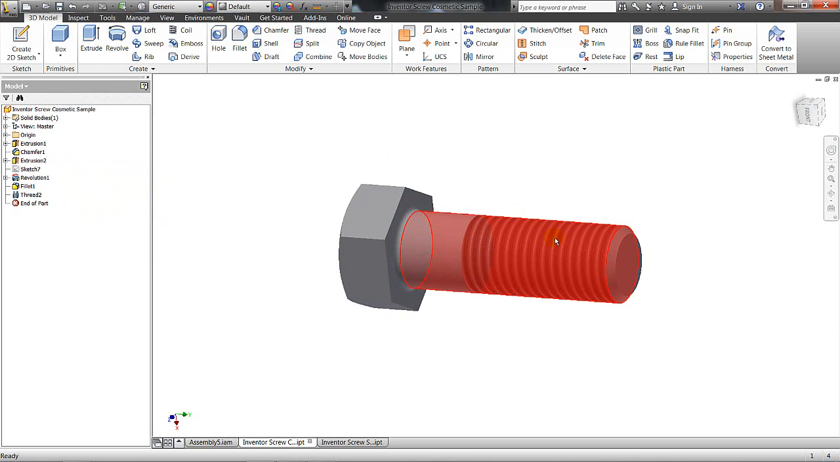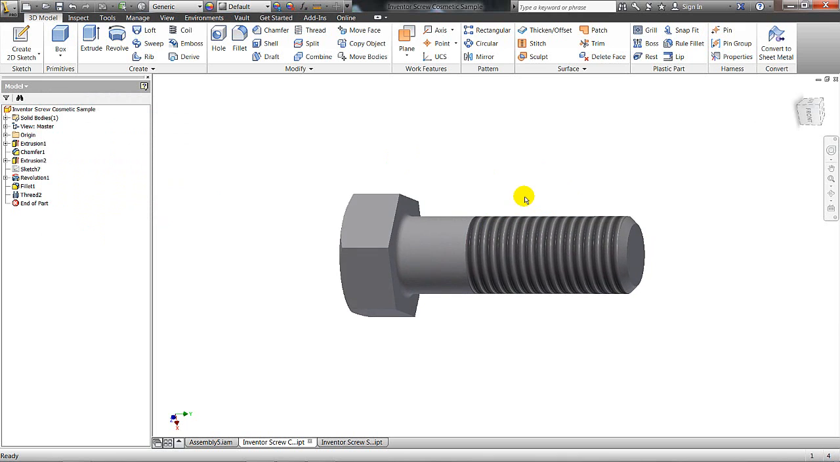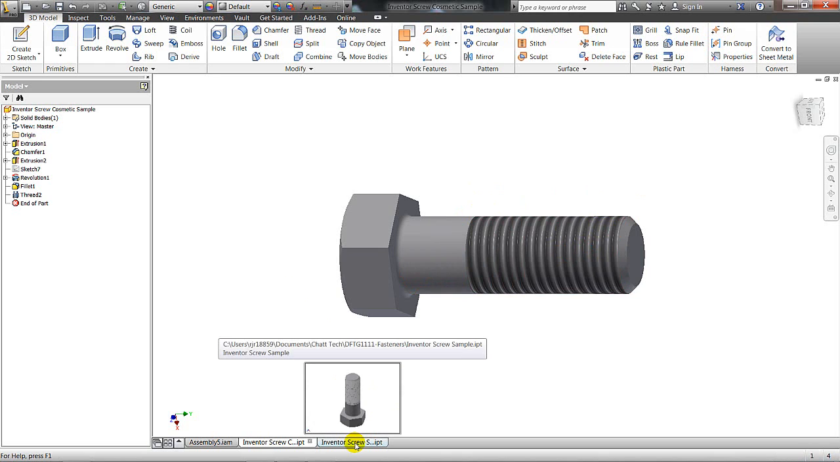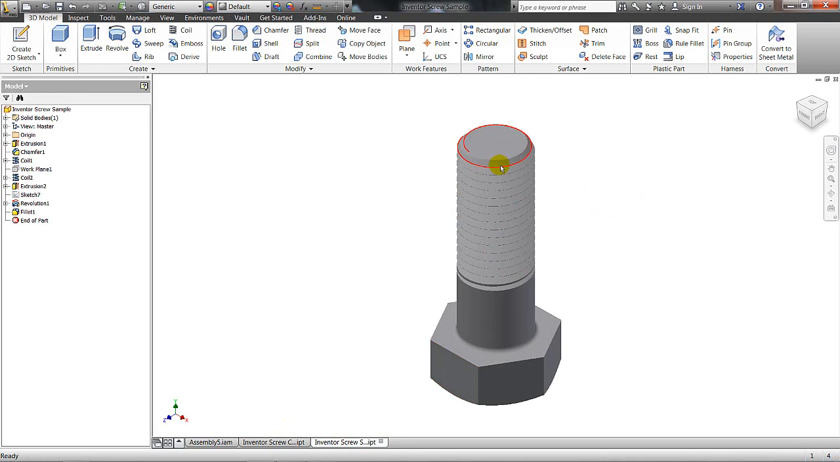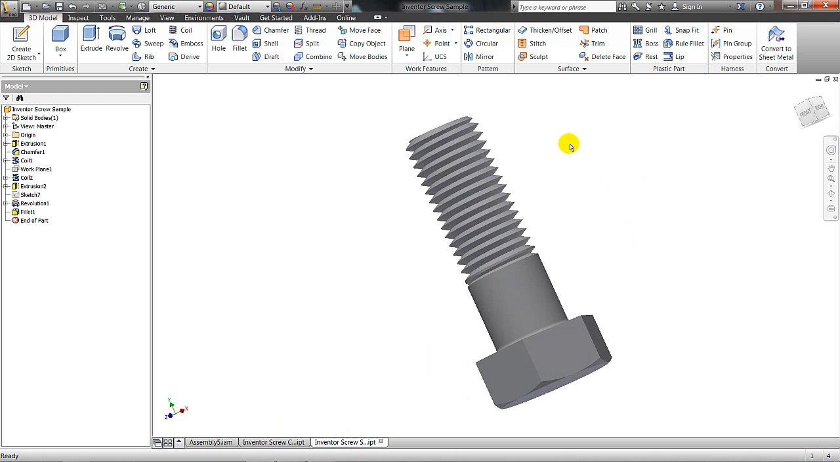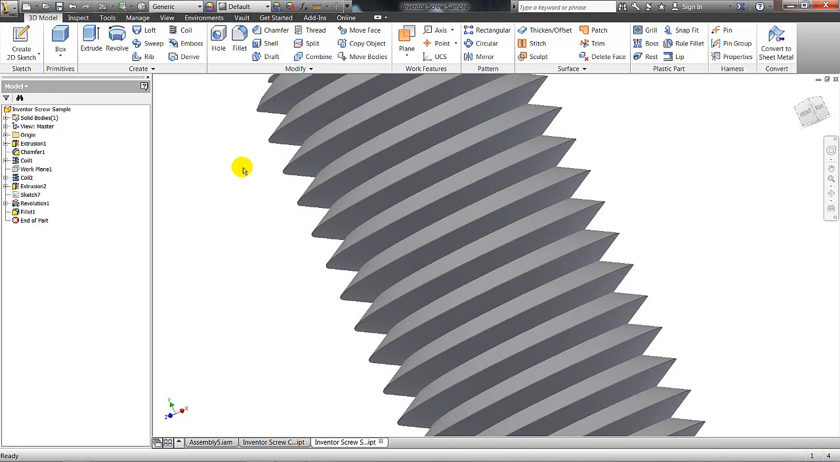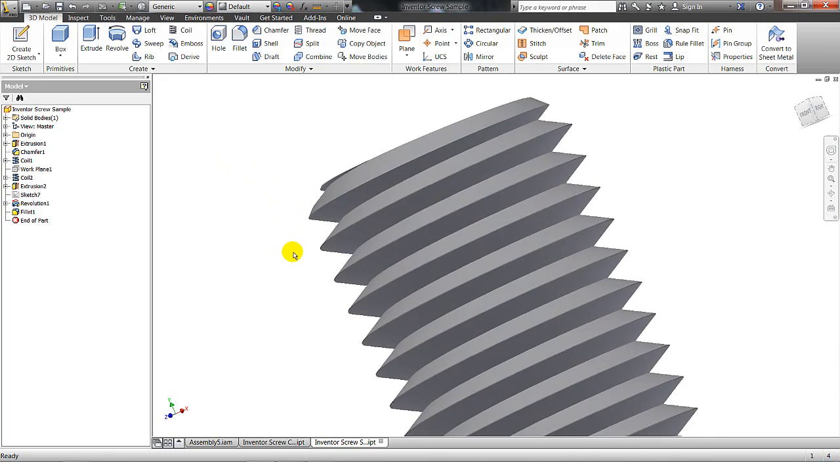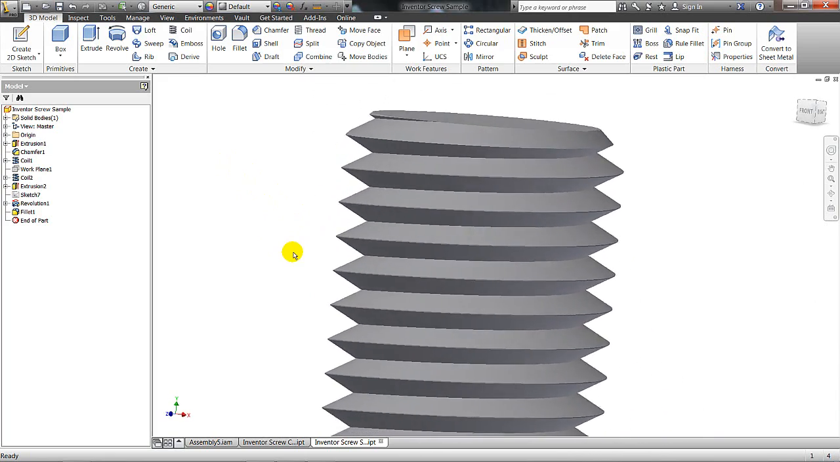It's quick and easy, and it's fine if all you need is a simplified representation in your drawings, because it will give you the dashed hidden lines. If you actually need threads in your part, then you have to either download one from McMaster-Carr and use it, hopefully it works right, or you create one. And this is one that I created this afternoon, and I'm going to do a video showing you how to do it and put it together.